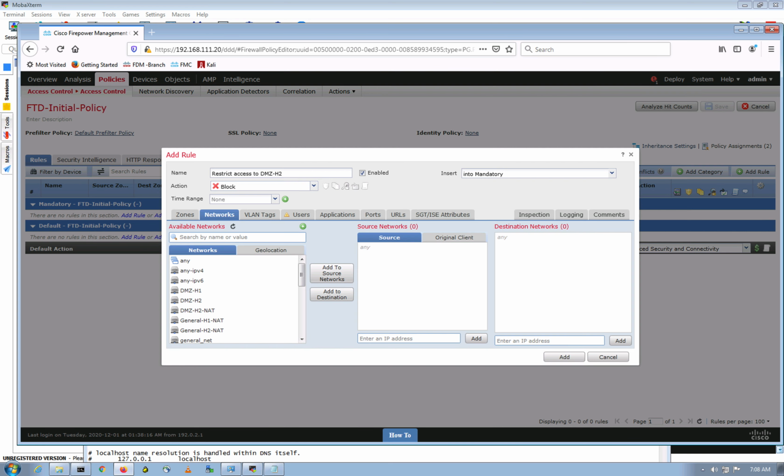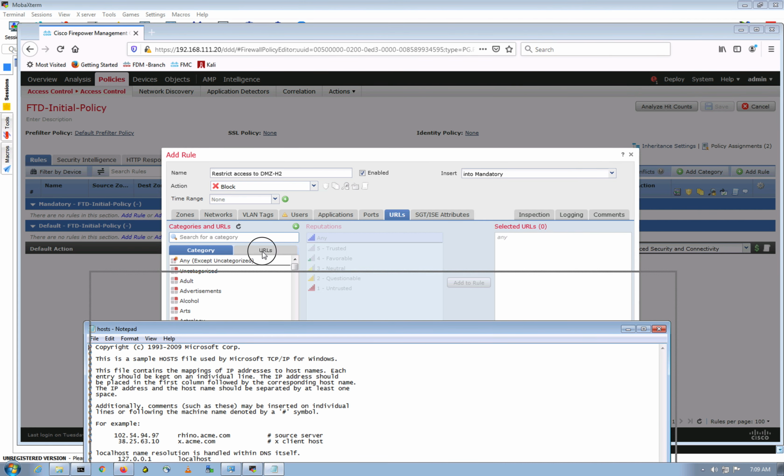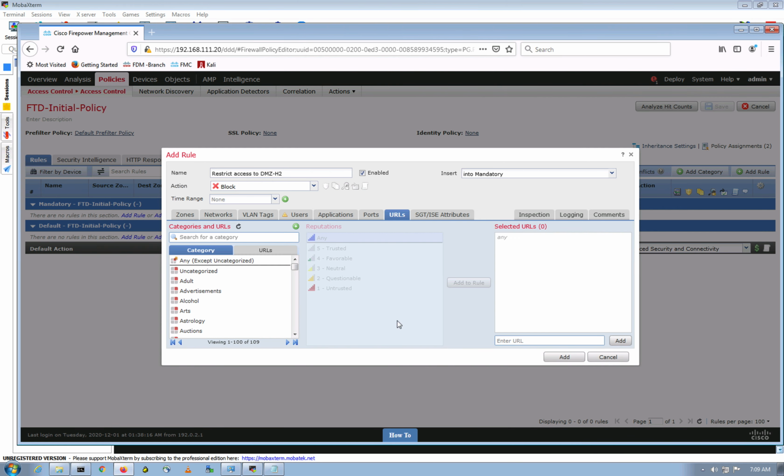Networks. What do we do in networks? So in networks, we are going to select our jump host, because from here only we'll be initiating all the connections, right? So let's select the jump host as the source network, and let's try URL filtering kind of a situation here, right? So let's go to URL over here and let's block the DMZ host 2. So what is the URL of that guy? It is nothing but this one. So let's copy this one, right? I've created a local DNS entry instead of adding a DNS server. If you have a DNS server, go ahead and add it, right?